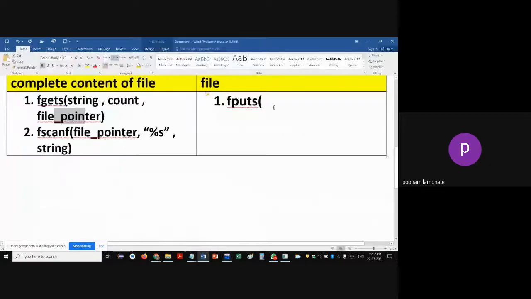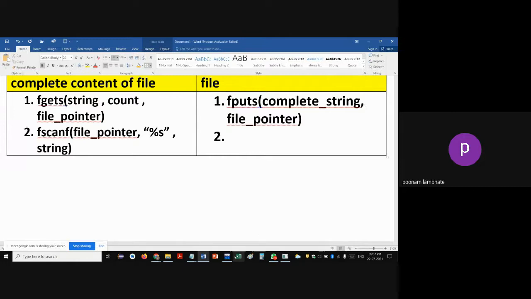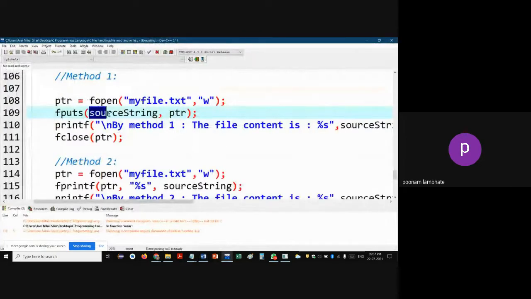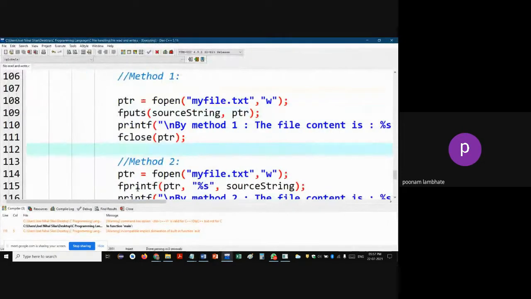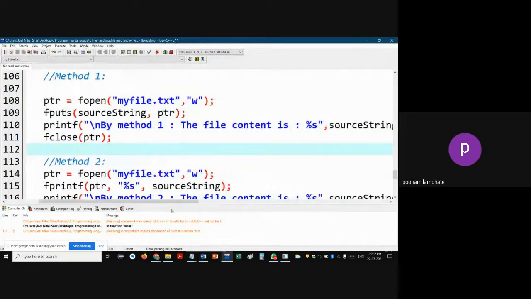So in fputS, we'll pass the complete string, the name of the string which we want to write, and the only other parameter left is the file pointer. Only two parameters. So that is what I've done here, string name and file pointer. And this is the first method to write the complete content.